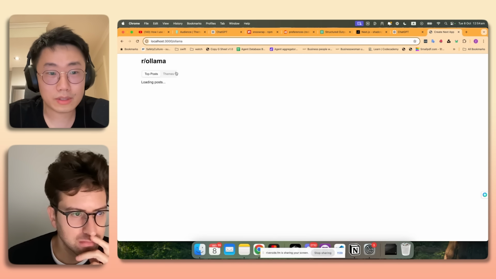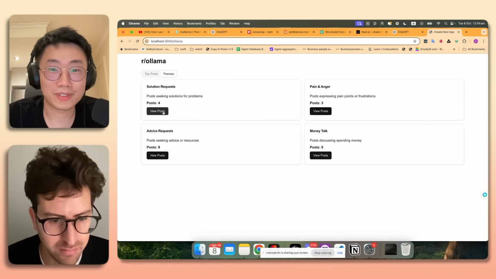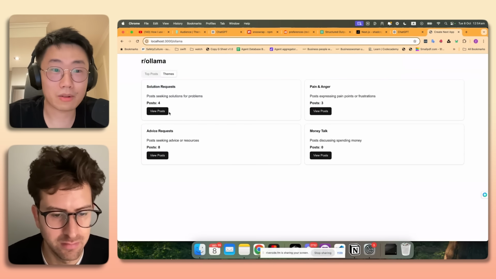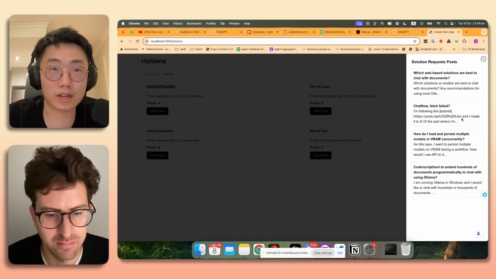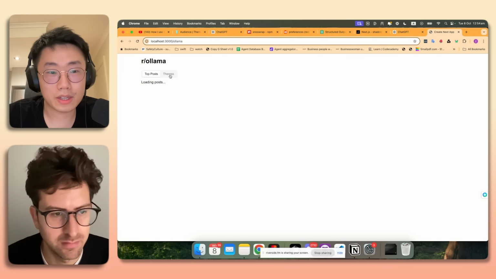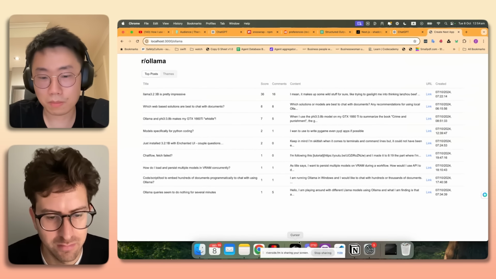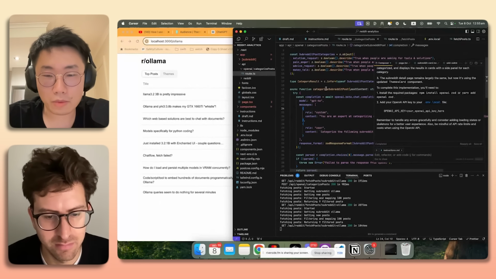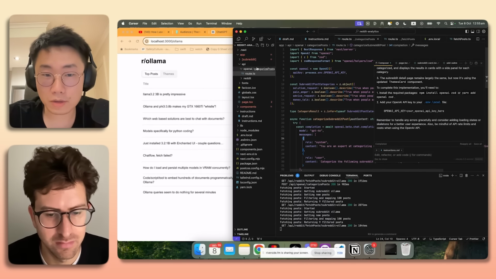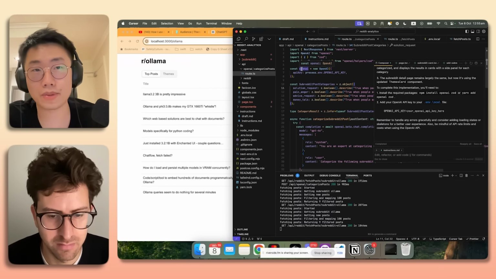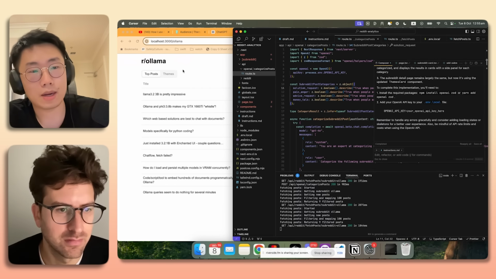refresh. Okay, here we go. So now you can see that all those Reddit posts have been categorized into different categories, like solution requests, pain and anger, and I can click on that to see the specific posts. So this is an example of how you can build this. There are more features you can build out, but this is the workflow I would normally use to turn them into a proper doc, and they can build step by step to get to an app that is actually going to be used.